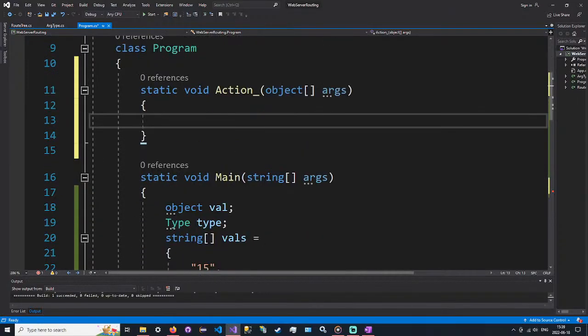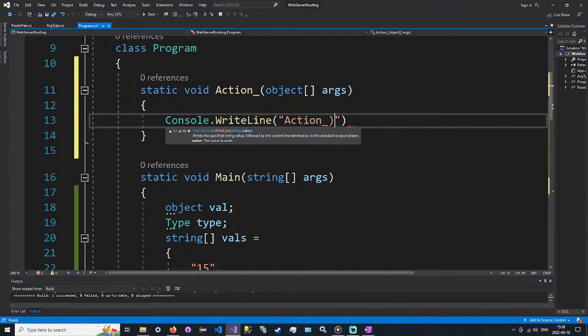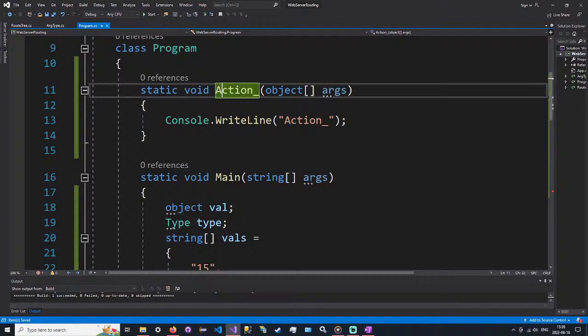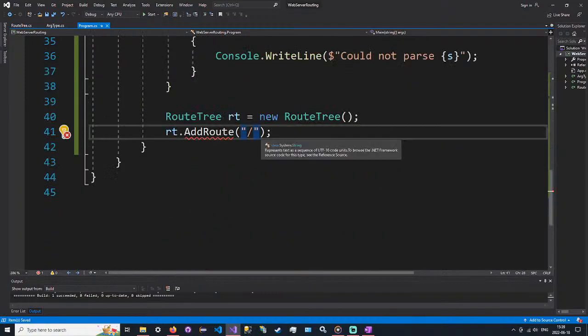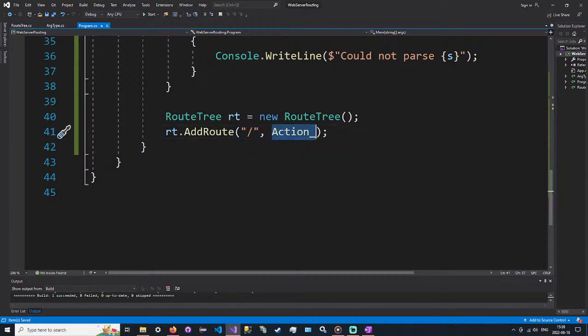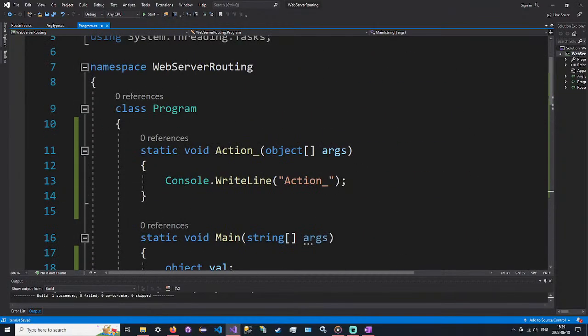Actually, I should have done a paste bin, but we'll just write it out for now. So console.writeLine action, like so. And we can just use this action name in the add route. So add route and just action without the parentheses. And this just converts it to an action taking in object arguments. And we're going to change this and make it super cool in just a second.